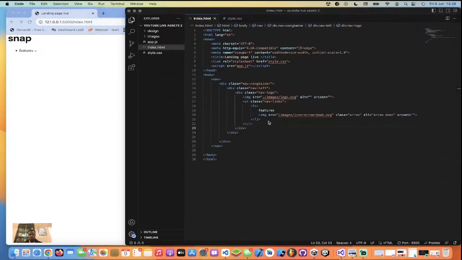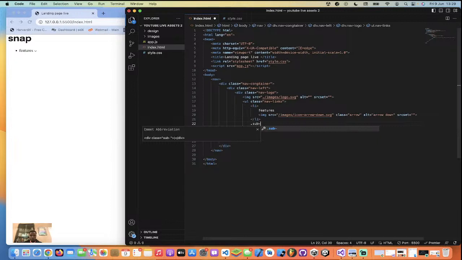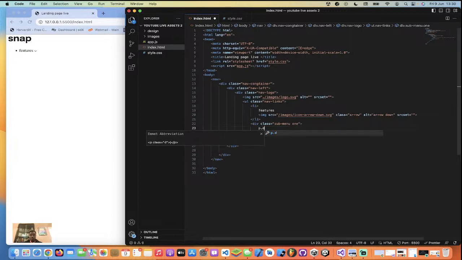So we're just going to create a div called submenu one. Inside of our submenu one, we'll have a p tag with a class of sublink.